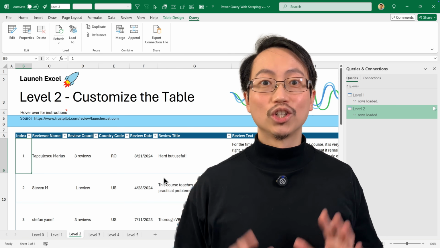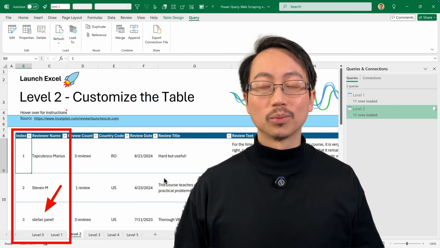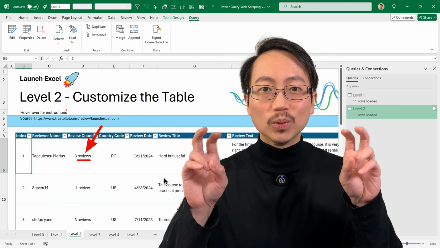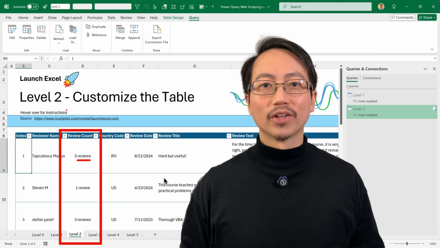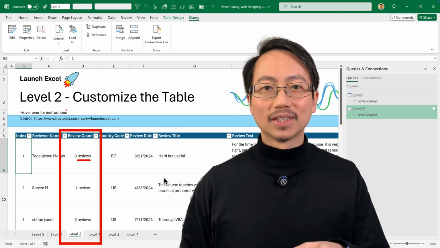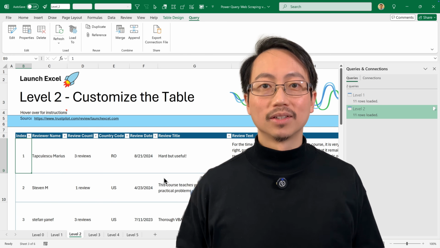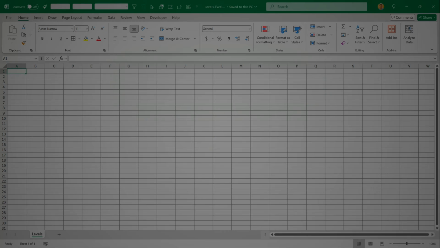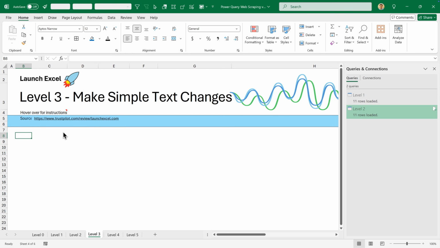But I noticed that not all of the reviewer names are formatted with the correct capitalization, and I don't want the word reviews to appear in the rows of the column for review count. I just want the review count to be shown as a whole number. What can we do to fix these issues? In level 3, we're going to make some simple text changes, but before we can do that, I need to copy the previous level into level 3.